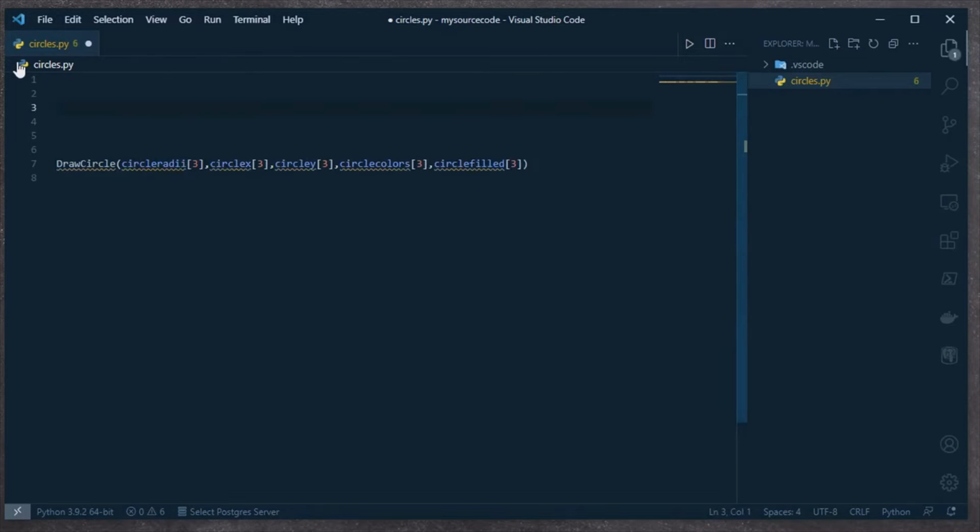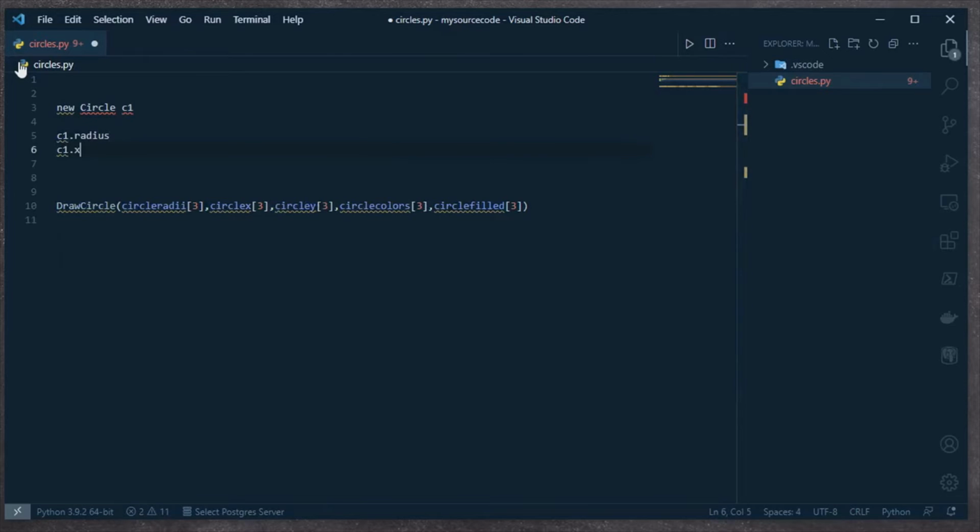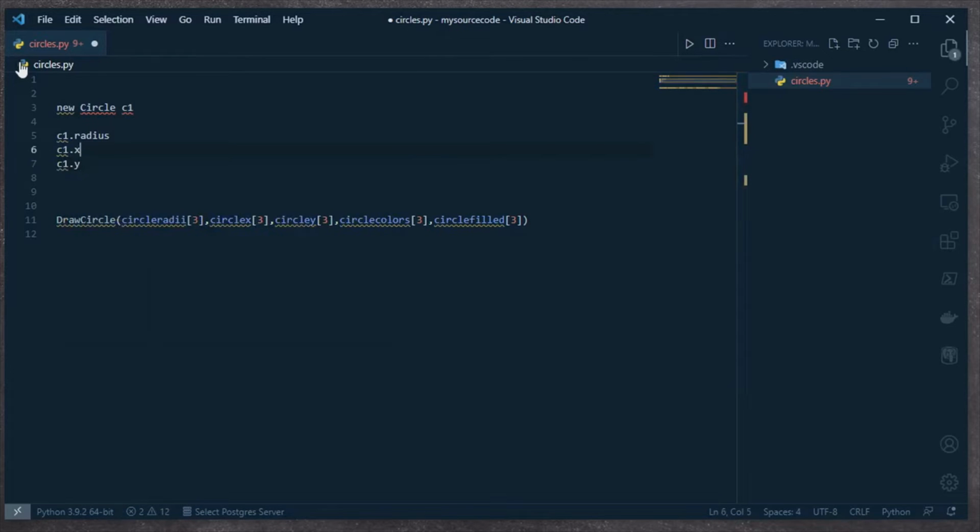If I could create a new variable that represented a circle, and I just call it new circle, and the variable will be C1, and then I could reference the individual values by referencing C1.radius or C1.x and C1.y. What is this accomplishing for me? Now this would be, I don't know what it is, 6.2, and x is 150, and y is 174. So this would be kind of cool being able to do this, right?